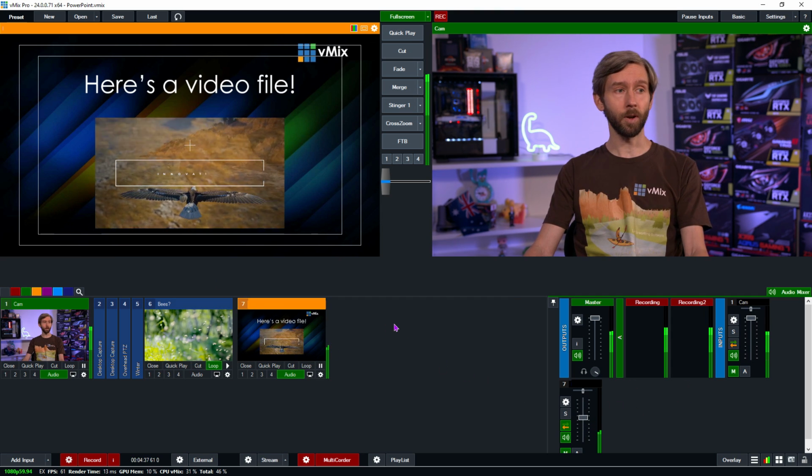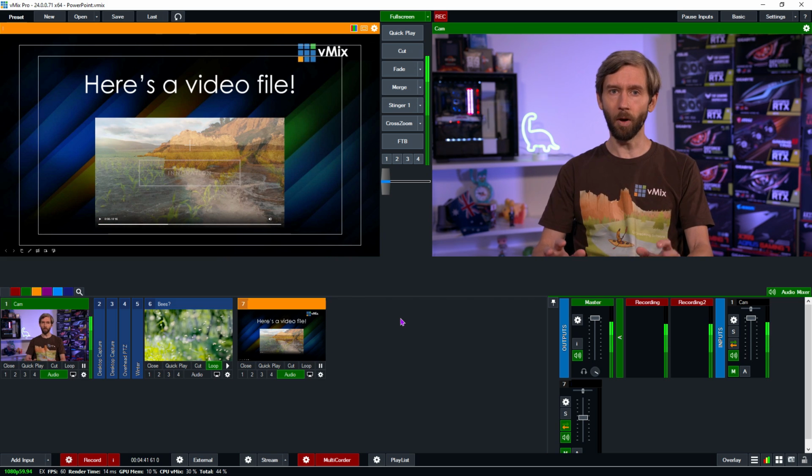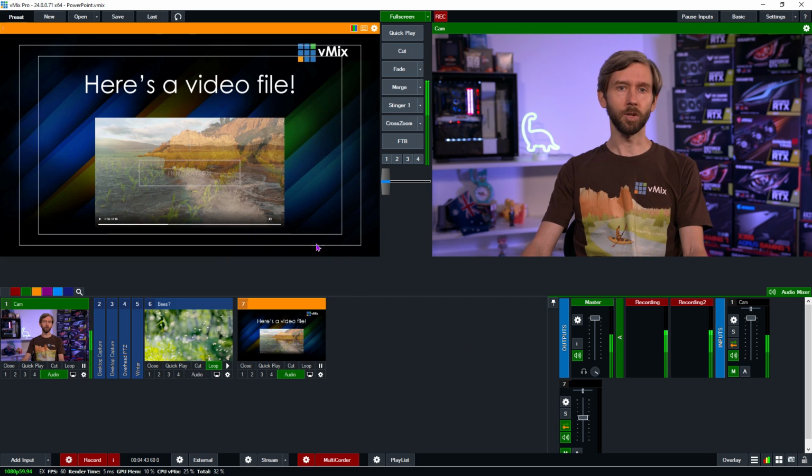And you should be able to hear the audio from that video file, and I can pause it directly from here as well. So it's not going to be perfect, but it will give you your transitions and your video files and that sort of thing if you want to use it that way. So that's how you do it. You can go through to PowerPoint and grab that shareable link and then bring that directly into vMix.